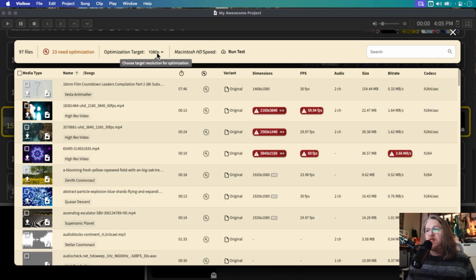I'm going to start in the middle here with the optimization target. Basically, when we're saying something needs to be optimized, we need to figure out what the criteria is by which we're saying, hey, this is more than you want. So for example, if we set the optimization target to 1080p, videos and images that are larger than that size will be what we call out of range. But we also make some assumptions, for example, with 1080p, that you probably don't want to play 60 frames per second, but maybe you do.